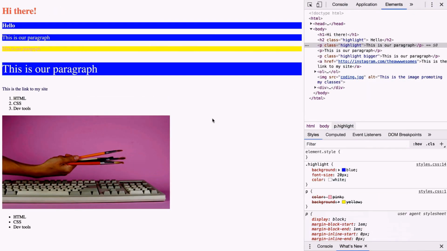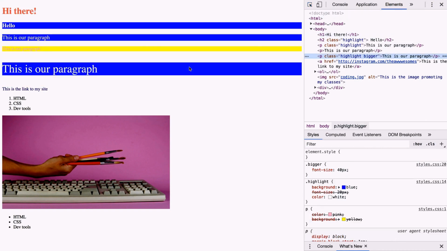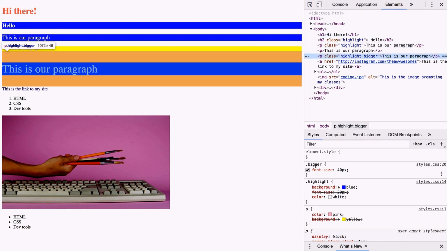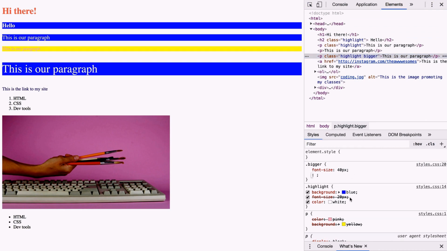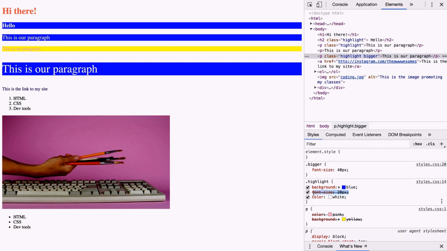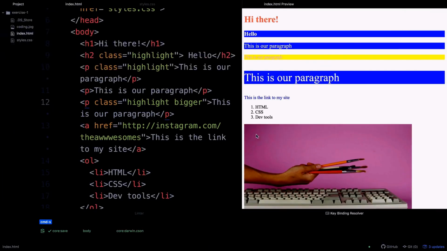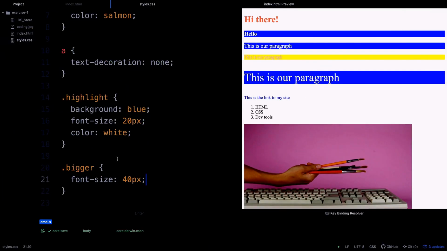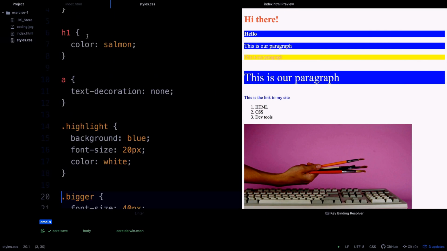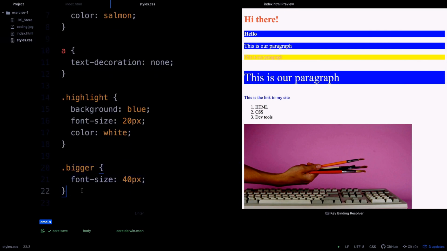If we switch to DevTools and refresh the website, we're going to see that the bigger class overrode the font size. Initially, it was 20 pixels, but with the next class, bigger, the new value was applied. So the rules are simple. If we are going to use more classes with the same CSS properties, just remember that the one that is defined last in the styles CSS document would have the bigger power.